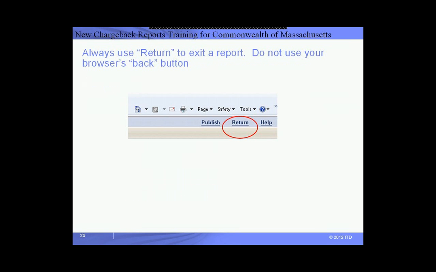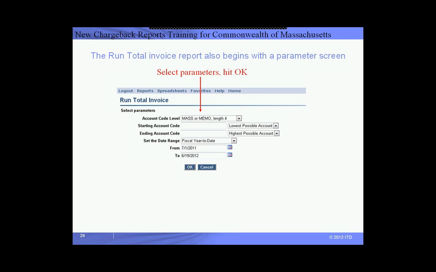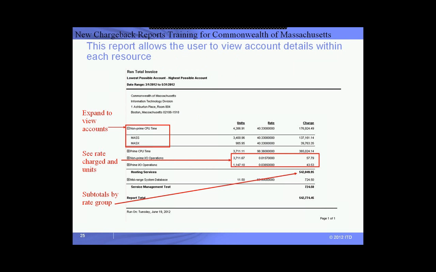The Run Total Invoice report also begins with a parameter screen. This report does not drill down on units. Instead, it allows the user to view accounts within the reporting hierarchy. The Run Total Invoice includes a feature to expand each resource unit or rate code so that the accounts within the total are shown. For the resource unit non-prime CPU time, for example, charges are included for accounts MAS and MAS-X.